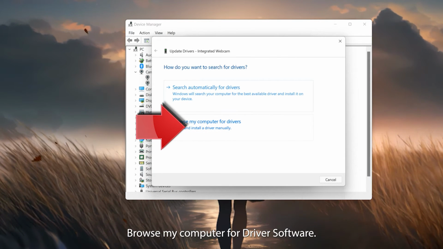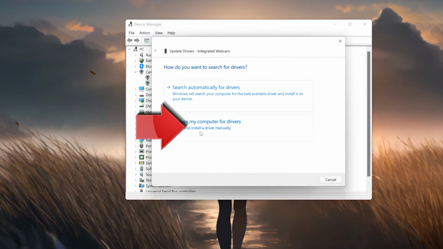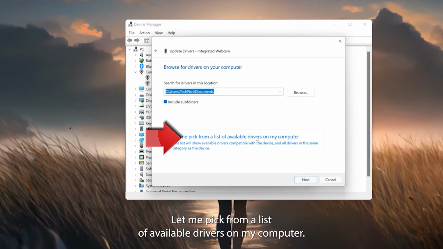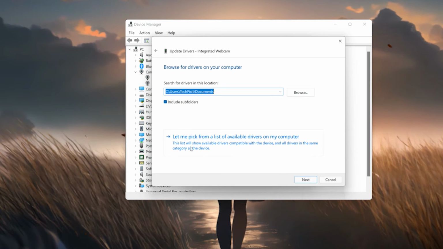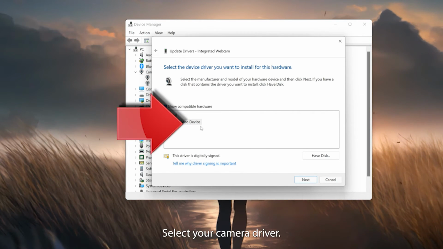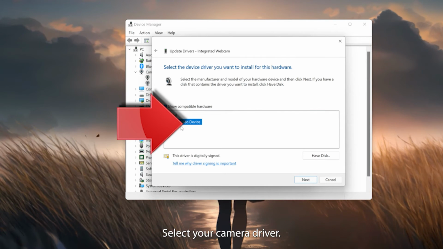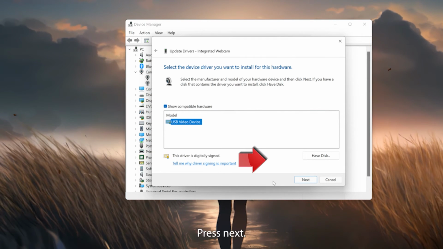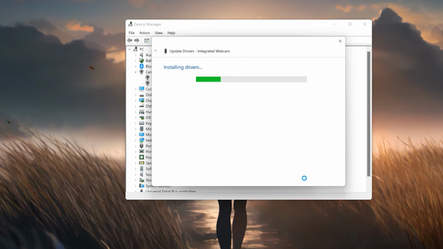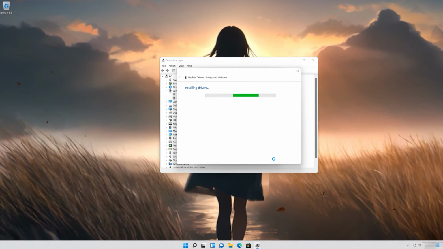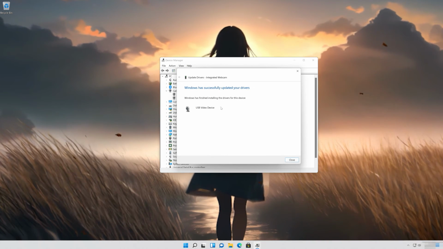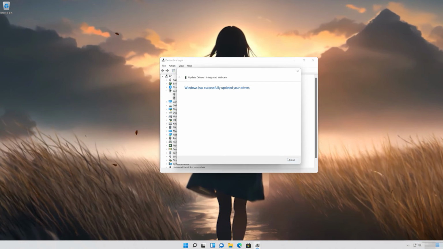Select Browse my computer for driver software. Select Let me pick from a list of available drivers on my computer. Select your camera driver. Press Next. Now your driver should be installed. Close the window and restart.